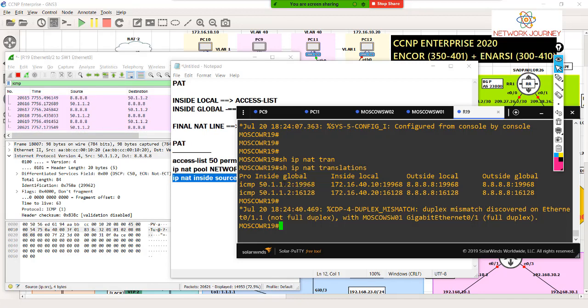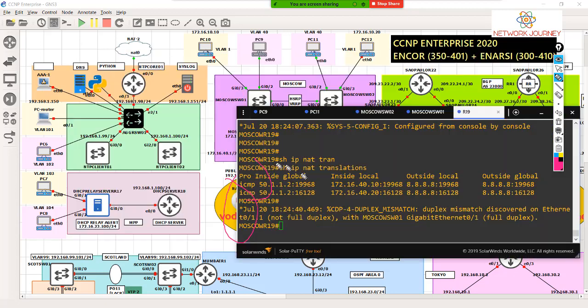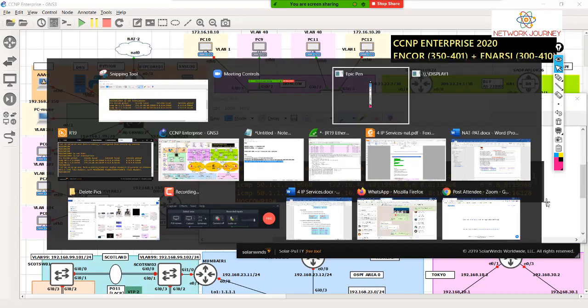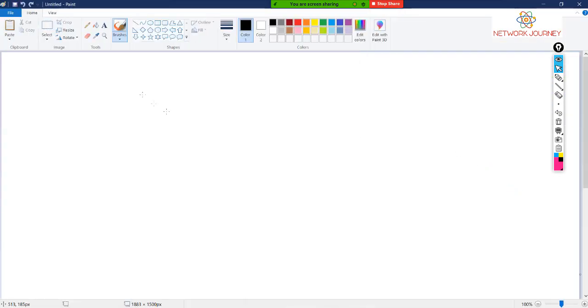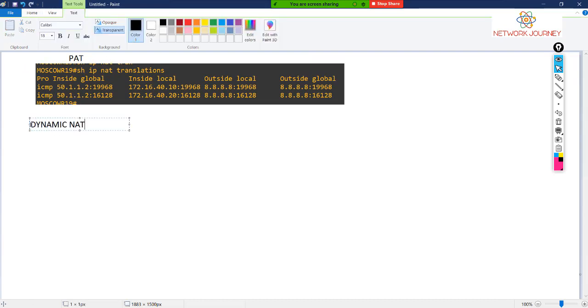So when the return traffic comes back from the cloud and hits a particular port number, this table gets looked up, and the table knows that this is bound up with so and so user. That's how the return traffic knows how the lookup is going on. Let me take a snip of these outputs so that I can show you. So this was in the case of PAT. Similarly, I'll show you for dynamic NAT, and maybe I'll also show the static.